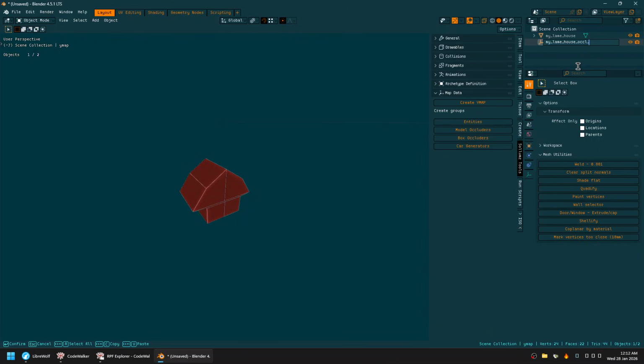You have to name it underscore OCCL underscore, and then put whatever else you want. Test, right? If you do not have underscore OCCL underscore, it's not gonna work, and that's just the way it is.